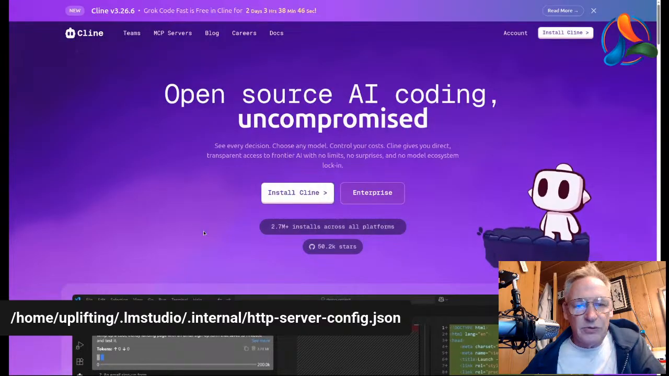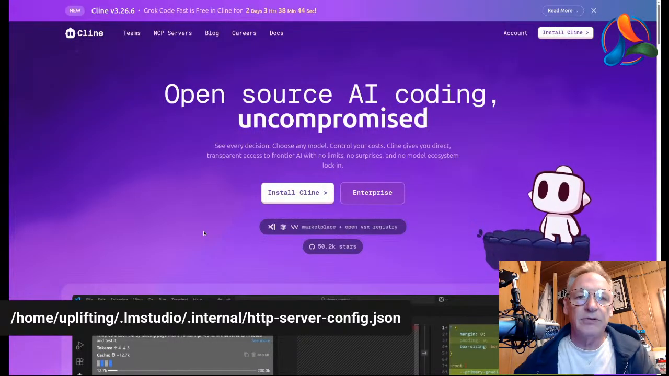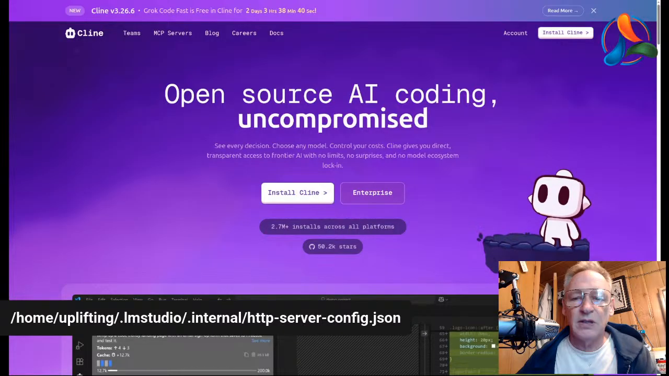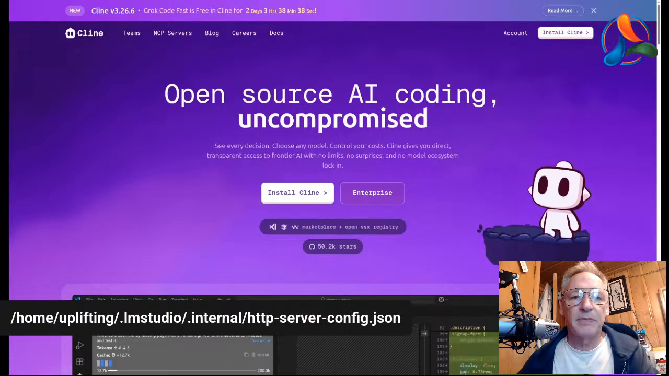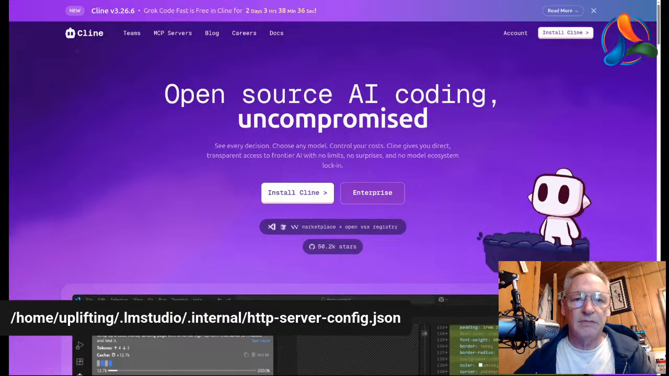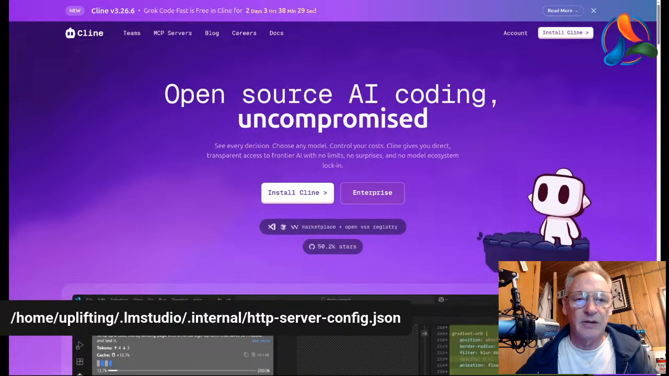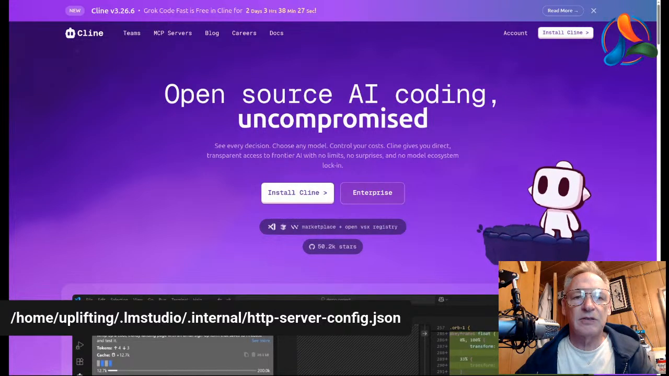VS Code, let's see if I can find that for you. Did I show you this? Yeah. How do I do that? Oh, you know what? Something's happening. When I do a new window, it isn't showing up.